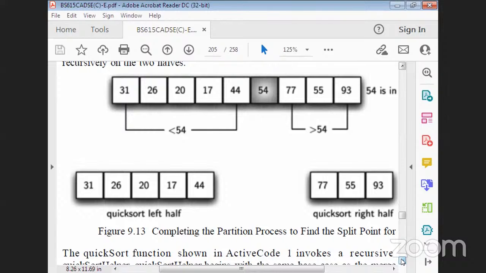So considering 17 as a pivot element, comparing it with 26, not less than that. So I won't move the left pointer. I'll take the right pointer, 20 is greater than that. So I'll make a swap between 26 and 20. So 17, 20, 26. It's already sorted. 31, 44.